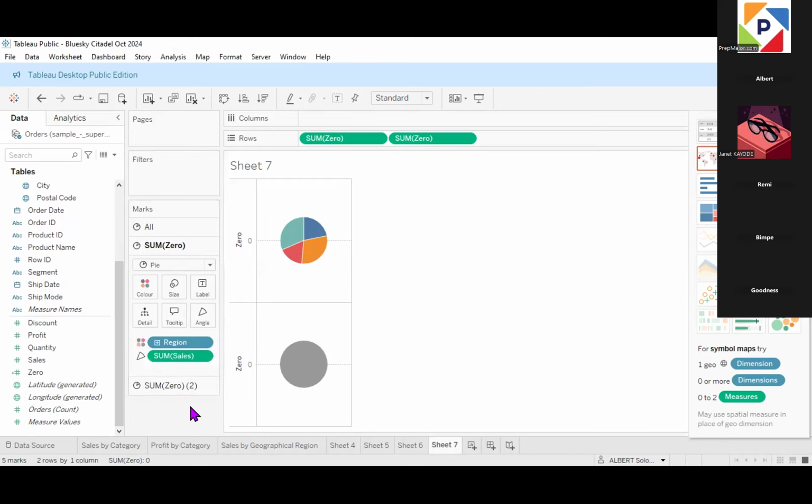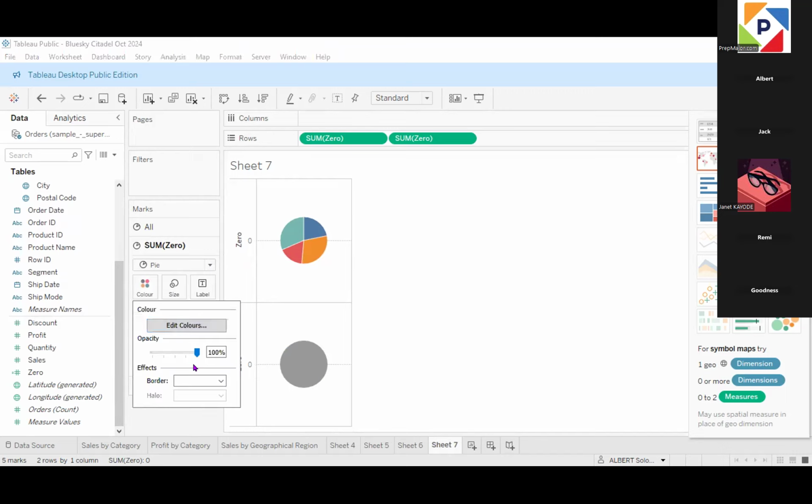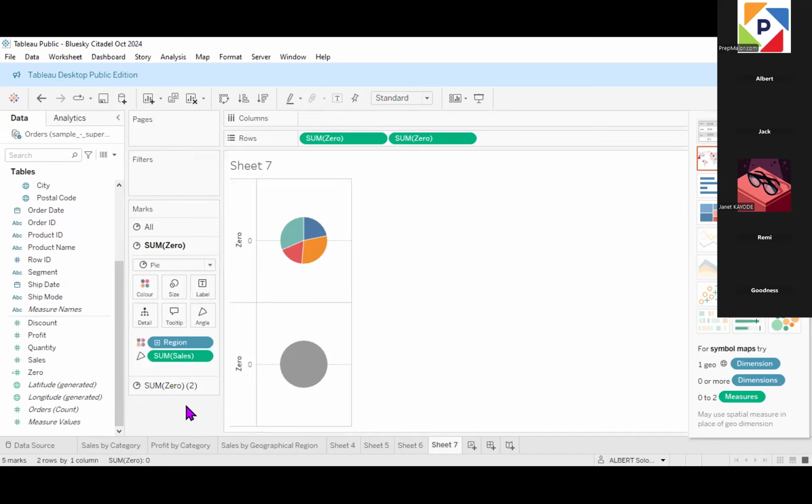Now, we're still in our first pie. Sorry, how do you change the border again? Click on color. Then you see border. Then you select border. Then you change to white. Is that good? Yeah, thank you. Okay. So now we have our sales on angle, and we've changed the border color to white. Now let's bring our sales to label, just like we did the other time.